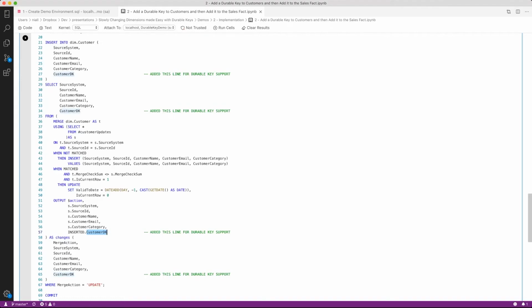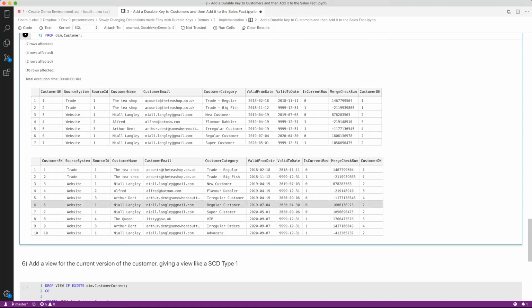So we can see the 4 lines that have been updated for this, and when we run the cell we can see that the updates have come through. We have our new special customer here, and we have an update for myself, and we've picked up the original durable key, but we've given a brand new durable key to our new customer.